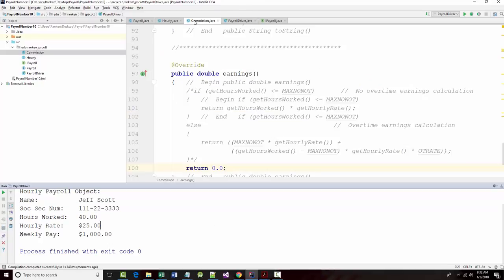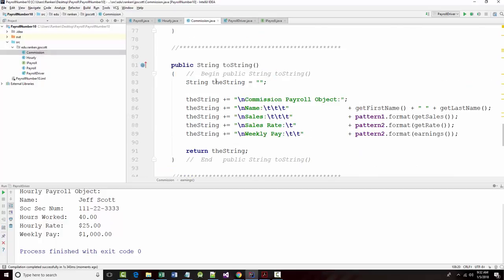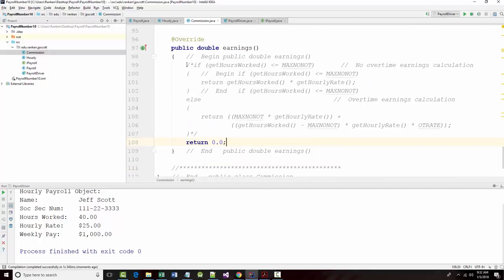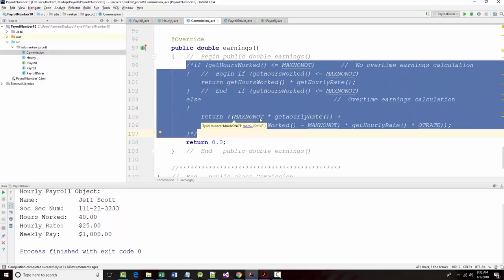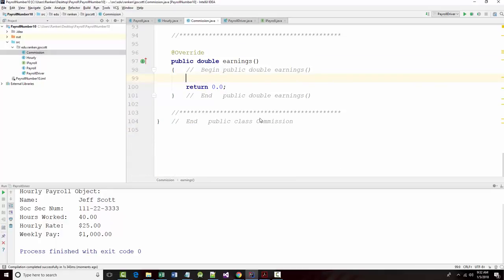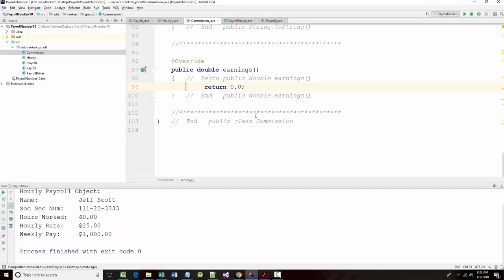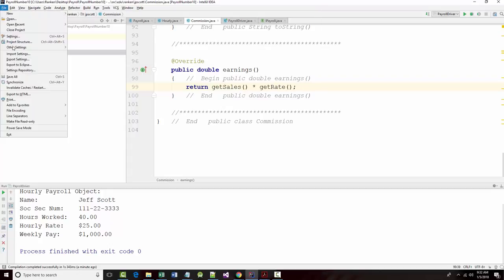All right, so we're down to commission, and now for commission, we're down to doing our earnings. Well, this is totally wrong now. All right. Because the way that the earnings guy does their commission is actually pretty simple. Just get rid of this whole line. Return get sales times get rate. That's it. Now that's pretty nice. So let's do a save all.